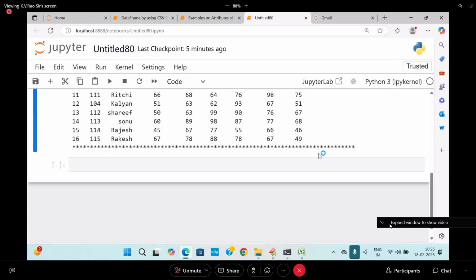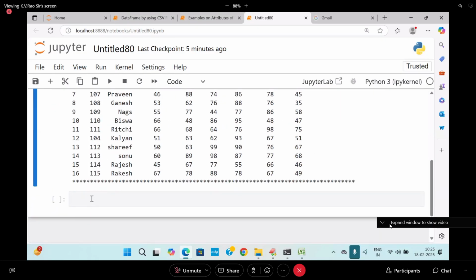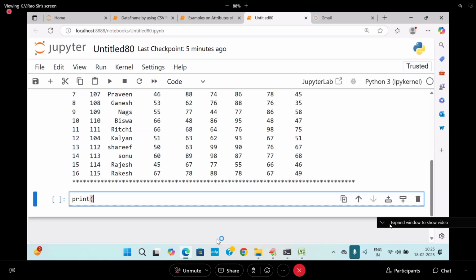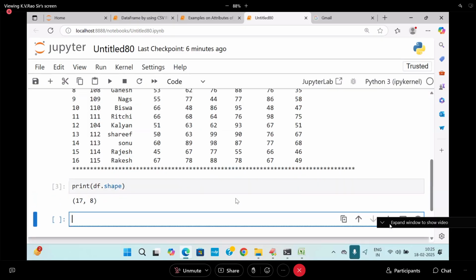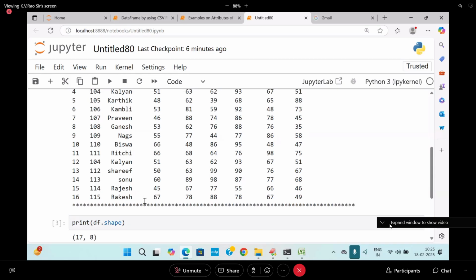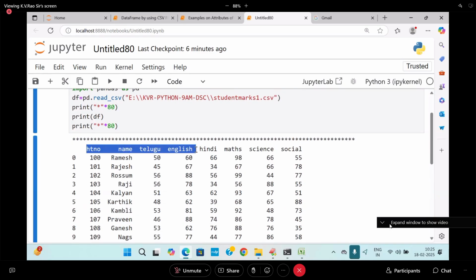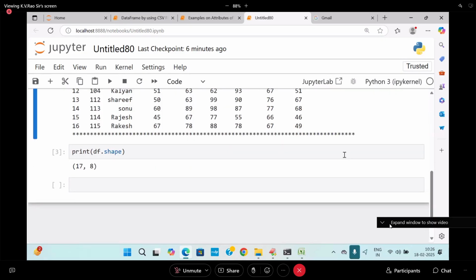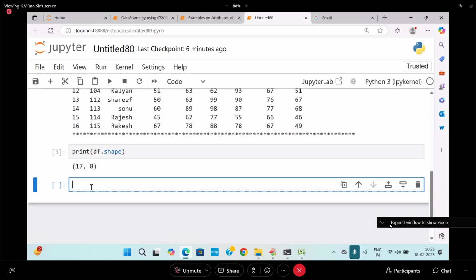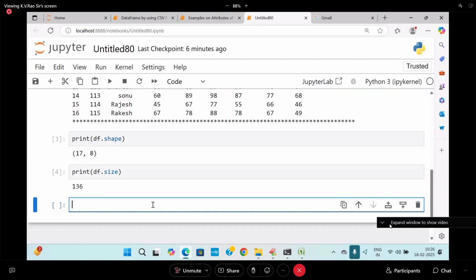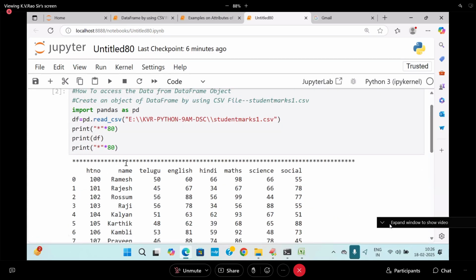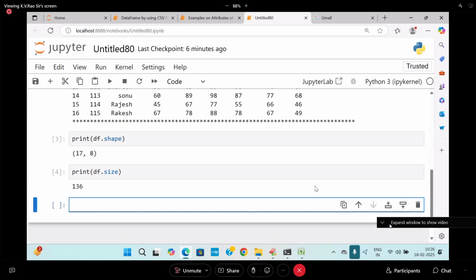Now, here I want to go for, as you know, print of df dot shape. It shows 17 rows and 8 columns. 0 to 16 and 17. How many columns are there? 4 columns and another 4 more columns. What is that? 8 columns. Are you following? And the next one: print of df dot size. If I take it, how many? 136 values. That is 16 into 8.